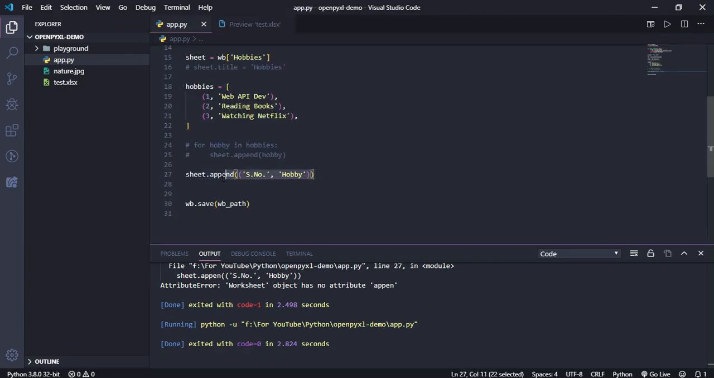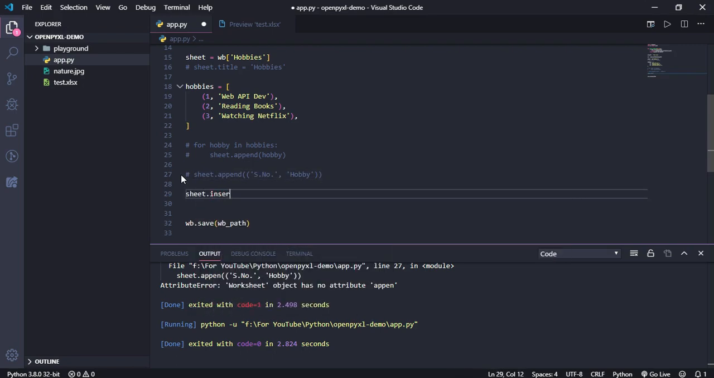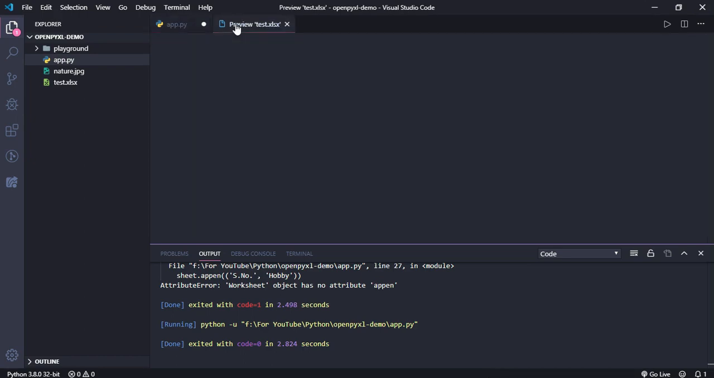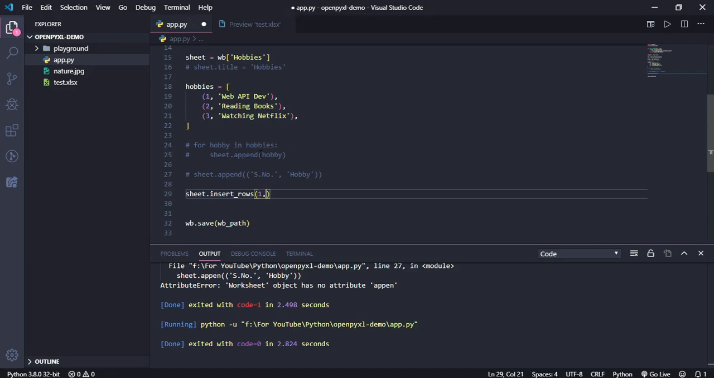So we don't need to add this row as a last row, but instead we need to add it as a first row. For that, we need to insert rows. So I'll use sheet.insert_rows. To it you need to pass the row number, where it needs to insert a row. Here we need to add this title row in our row 1, so we need to pass 1 to it. So 1, comma, how many rows do we need to add? We need to add just a single row, so I'll pass 1 again.